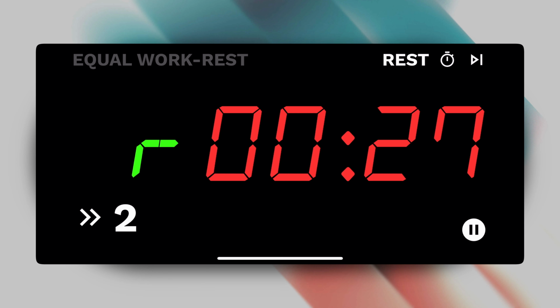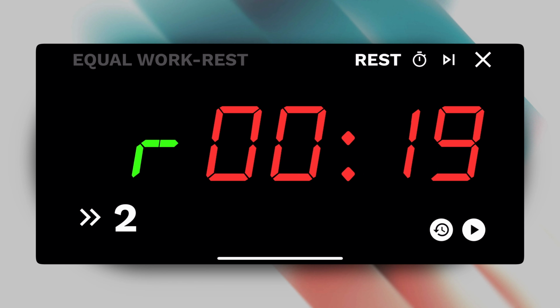So now the timer is counting down for the same amount of time that we were working, in this case 29 seconds. I'm going to pause the timer. This is pausing the rest. So you can pause it at any point in time you would like.